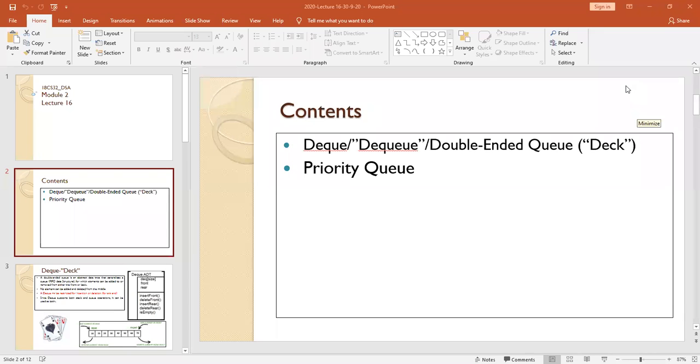Okay, so now in today's class, we are going with a new concept, that is DQ. So what is a DQ? DEQ: D stands for double, E stands for ended. So double-ended queue. What do you mean by the two ends? Can anybody tell which are the two ends of the queue? It is the front end and the rear end.